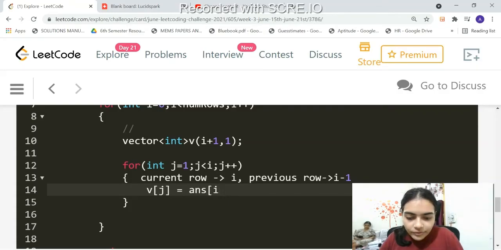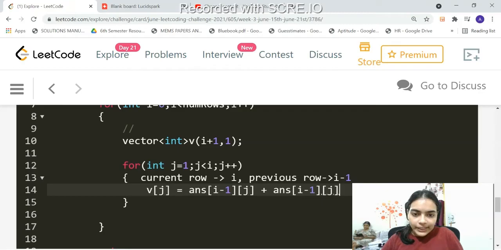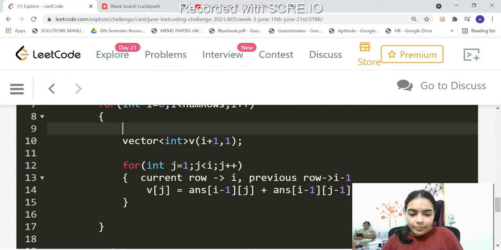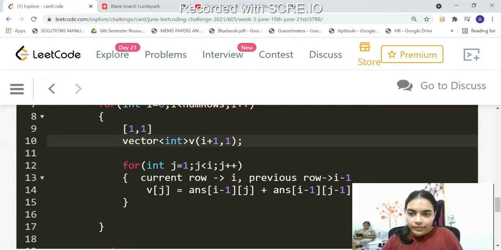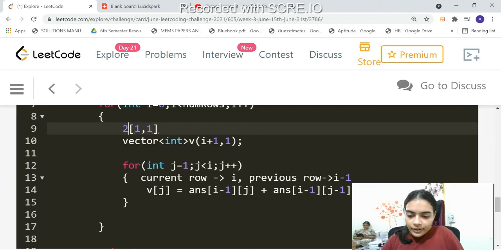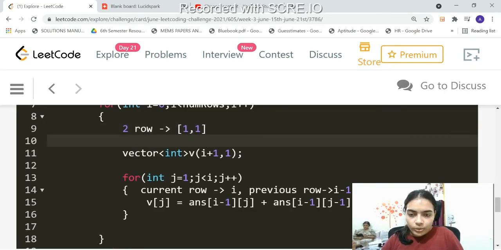And once I have grabbed this, what about the second parameter? The second parameter will be, first of all, the current index, right? And also the previous index. So what do I mean by that? Let's take an example to understand this quickly. Suppose we are building the third row. We already have the second row. So let me write it here. The second row is equal to this, and let's try to build the third row. So how can we do that?